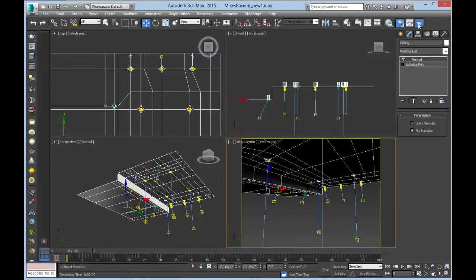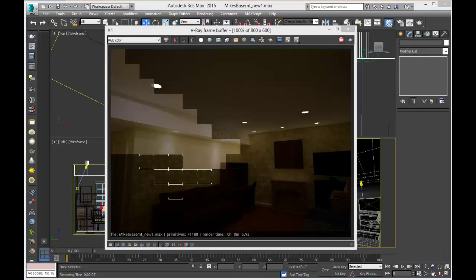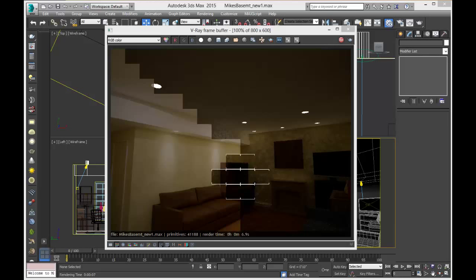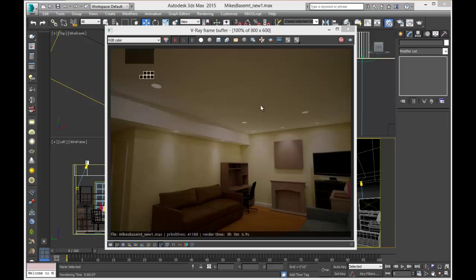Let me render the image. And as you can see, the recessed light areas are ready. From this distance, you can't tell whether they are perfect circles or not, but they look very good. And the lights are inside.